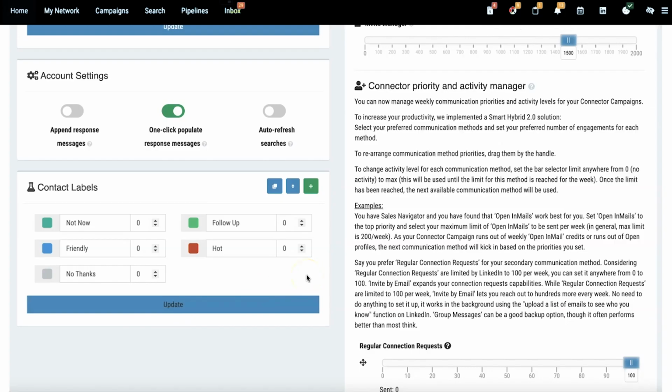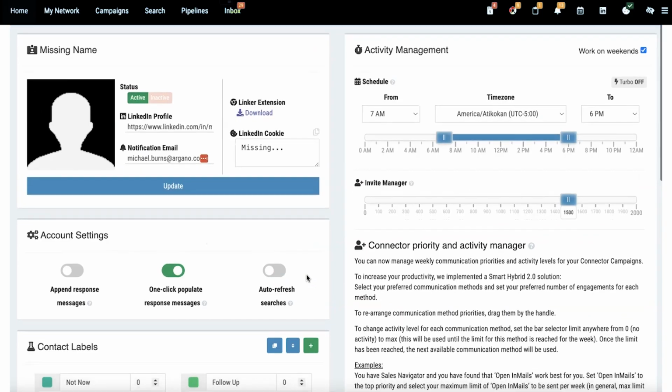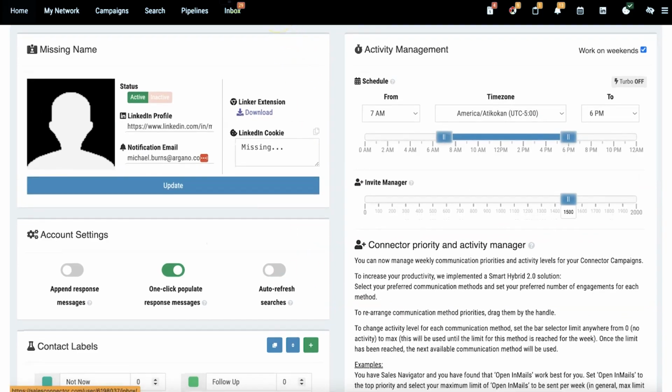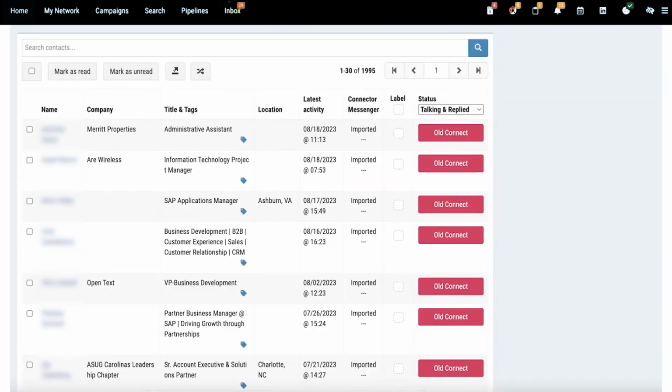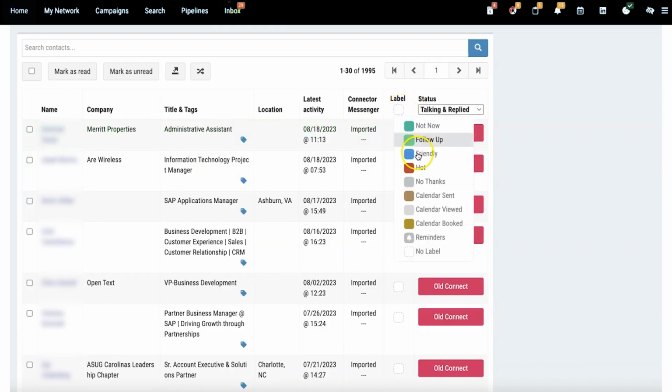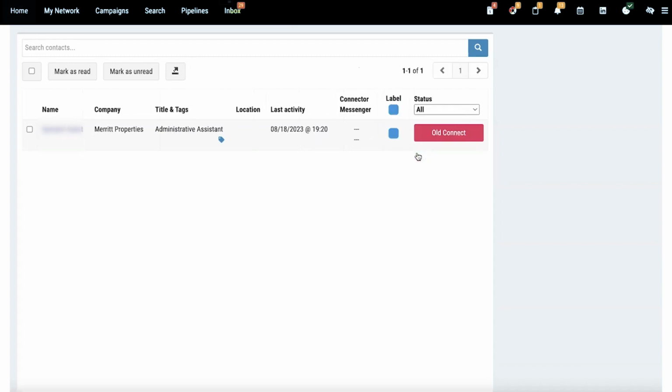Now, to use the labels, you access those from our inbox. So I'll take you to the inbox section here to show you our label column right here. So each prospect will have the option to label. So I can pick out one of my labels here, and then if I wanted to sort by my label, I could go up here to the top empty box below the word label, and now I can sort with everybody who has the friendly label here.